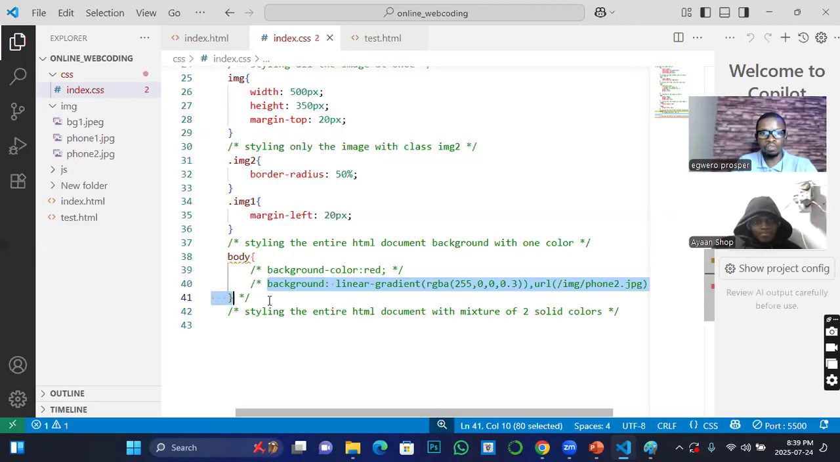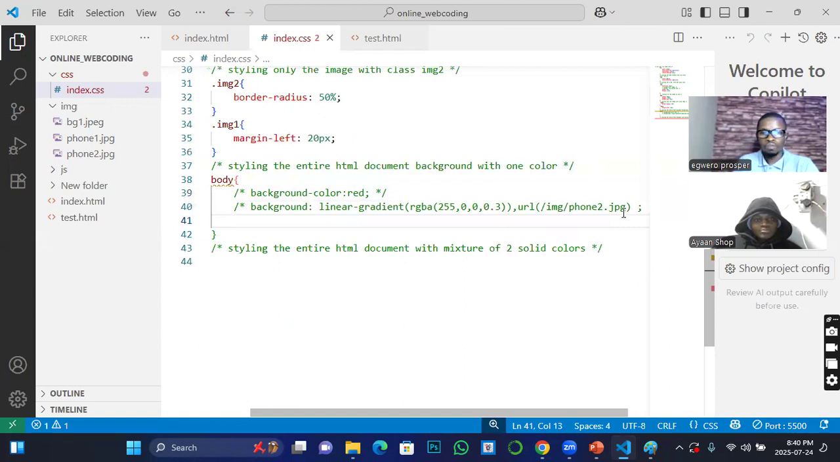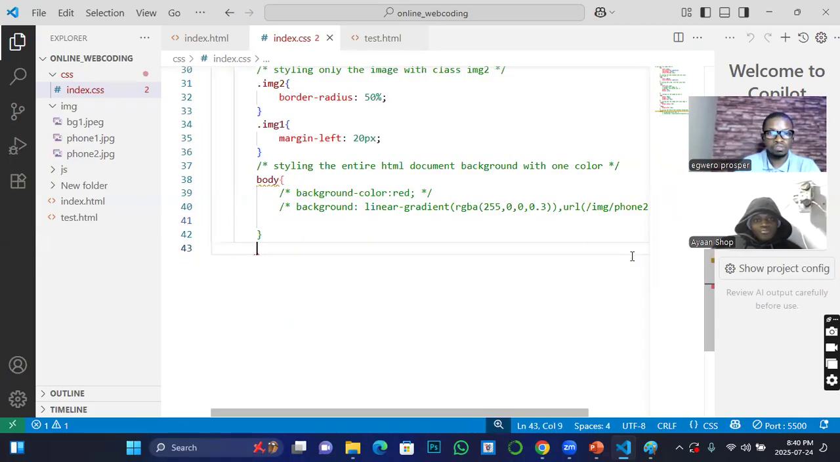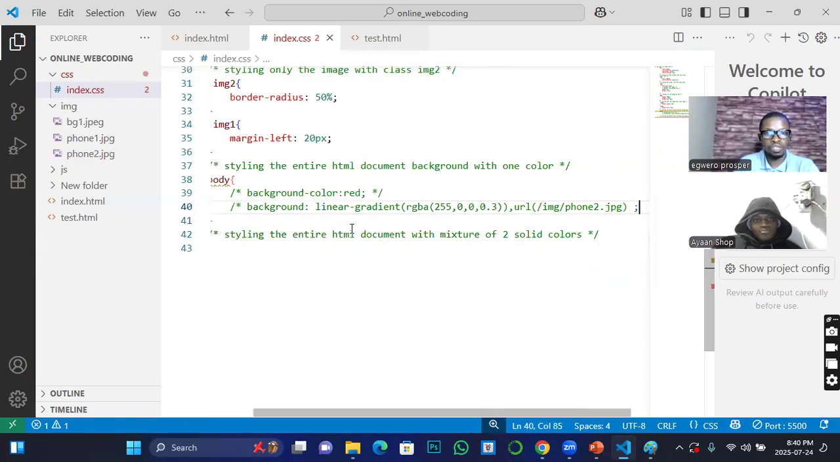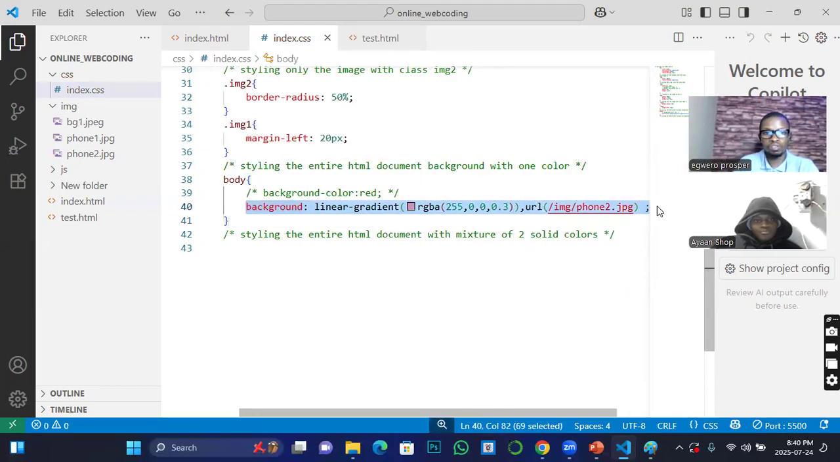So what I'm going to do here is to quickly turn this off. I've turned this to comment. It should be comment, but let me delete this. All right, so here I will say what background. No, you're still seeing this as comments. Let me check what I did wrong. Okay, so this is a mistake. So let me just stop here.